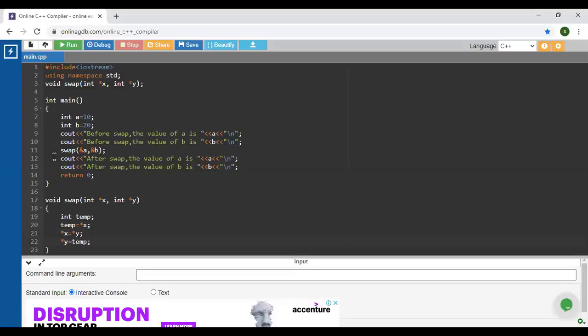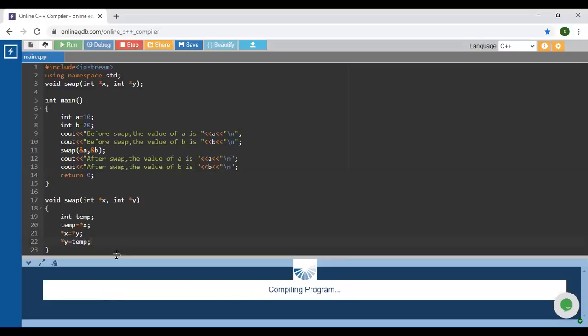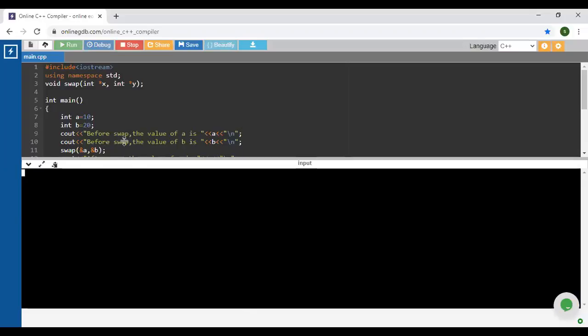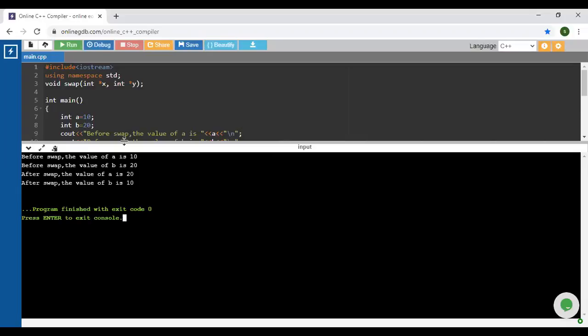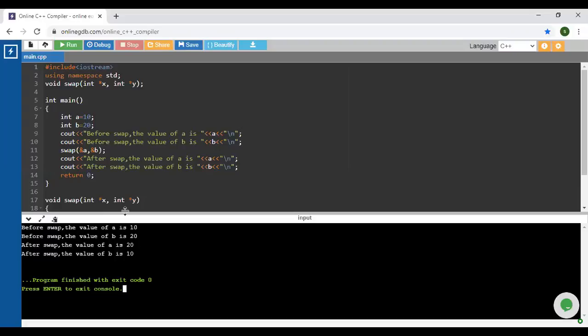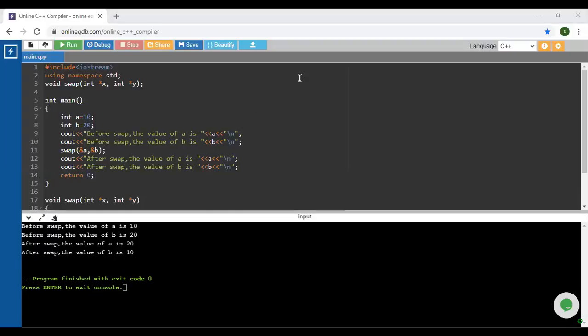Before that we will just execute this particular code, and check whether both the values are interchanged or not. Look at this. Before swap the value of a is 10, and the value of b is 20, but after swap the value of a is 20. In this case the swap operation works perfectly, and both the values a and b are directly interchanged. But in the previous example, call by value, what happened? Both the values were not interchanged because both the memory locations are different.